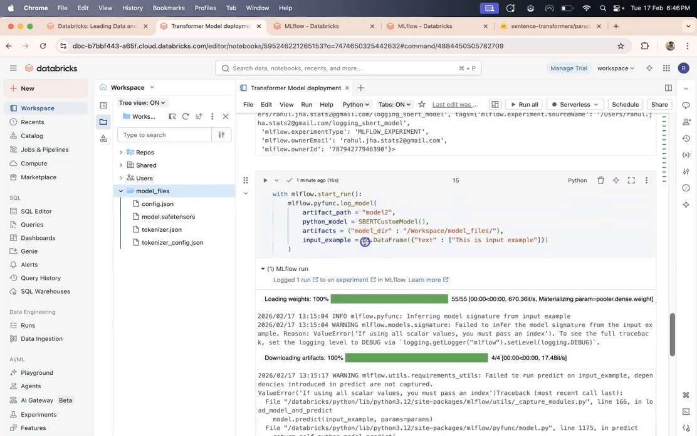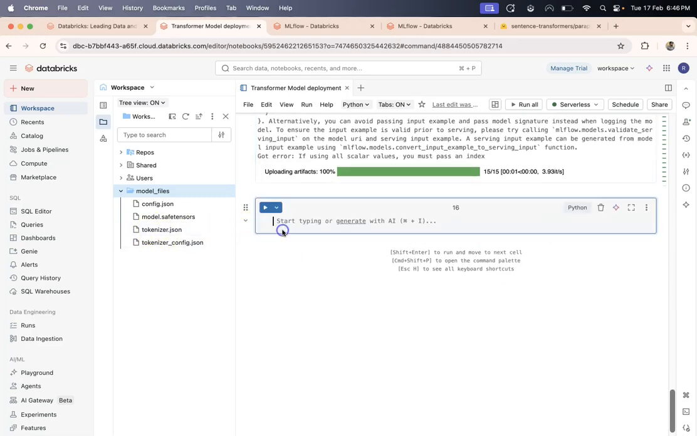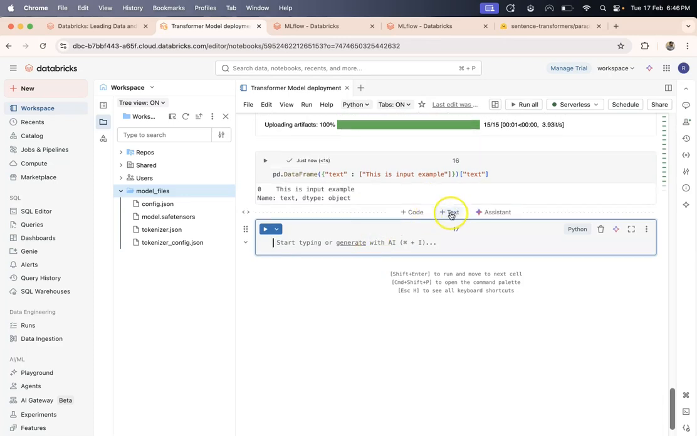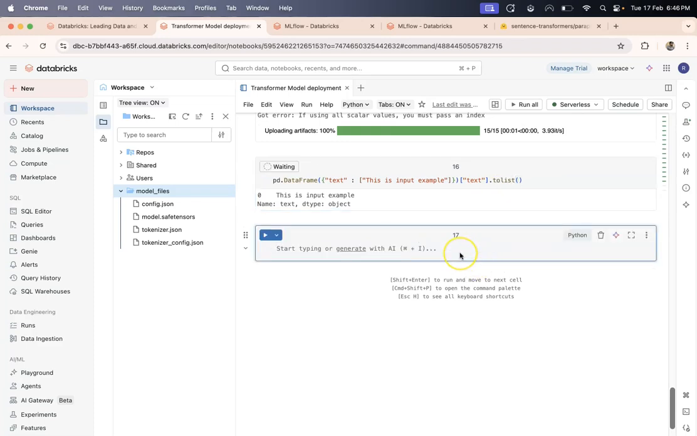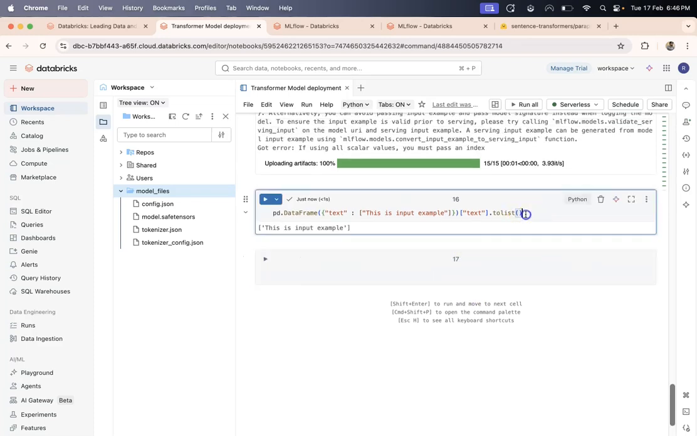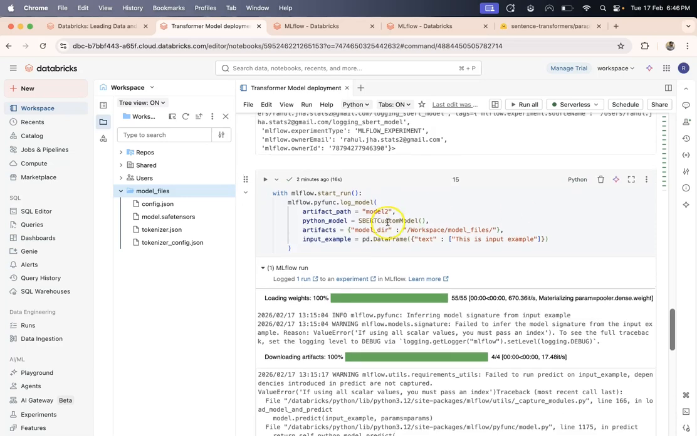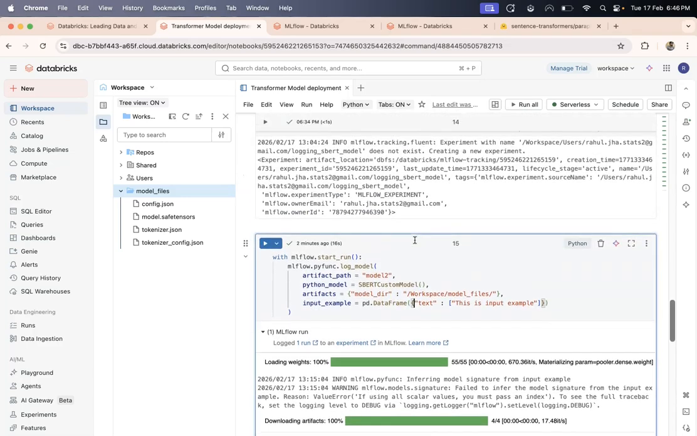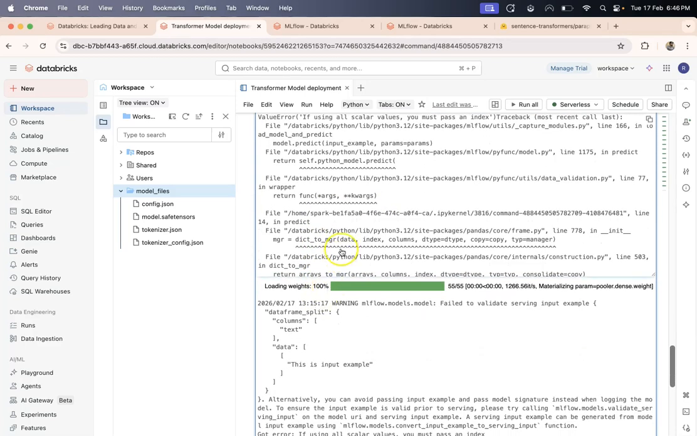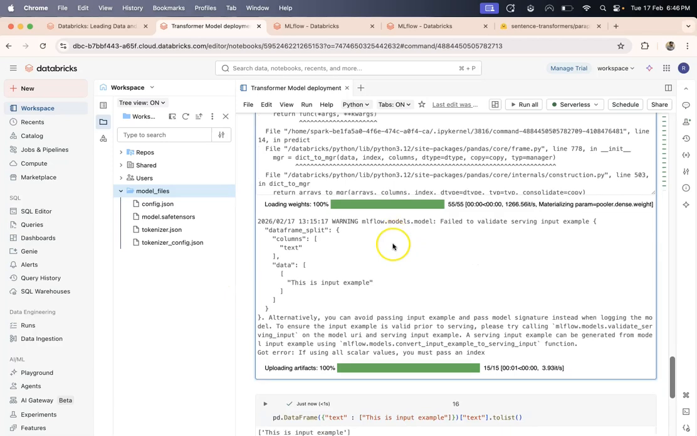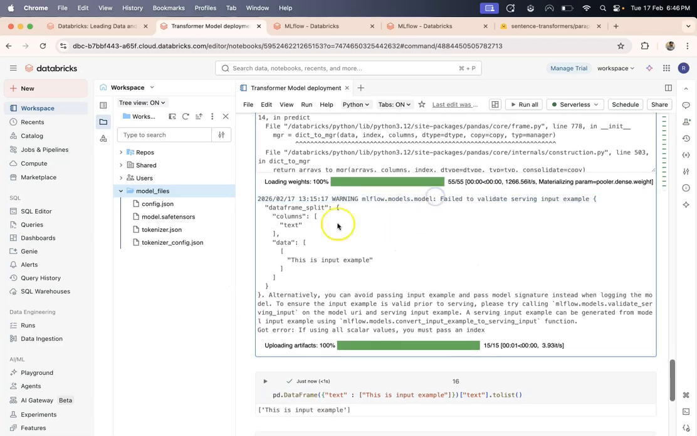Let me do one thing. Let's take this and call text on this data frame. Yes, it's working. And let's say we call toList and see if it's working. So why is it failing then? We are able to load the list, and then, okay, fail to validate serving input example data.